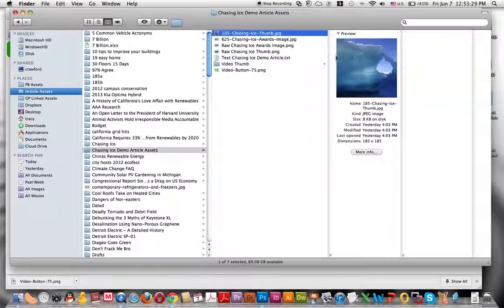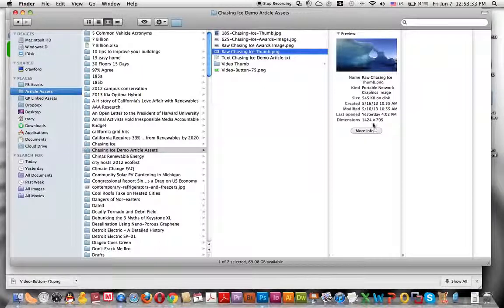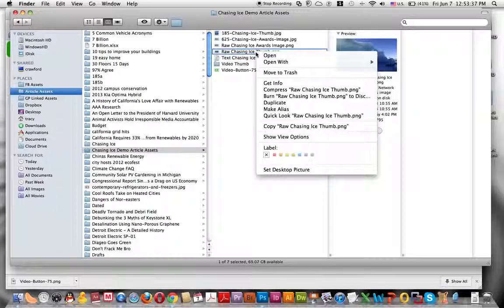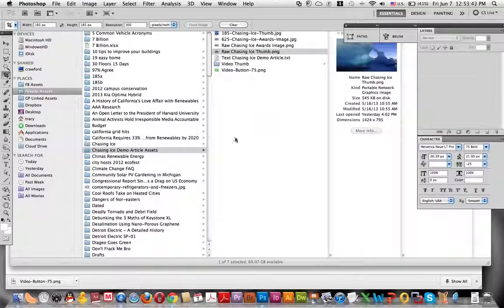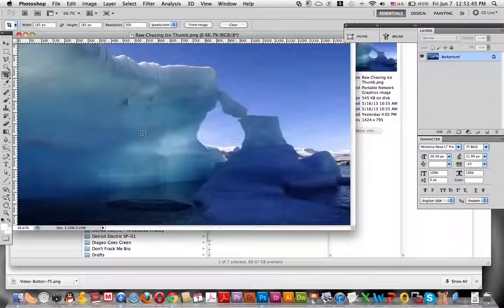So what we'll do, we could start with this one, or we could start with the raw image, which you see is larger. We'll just go ahead and start with this larger image. We'll run through that again. Okay, so we'll open with Adobe Photoshop. You may be using a different application for image processing. I'm using Photoshop. Your workflow may be slightly different, but you'll get the general idea.